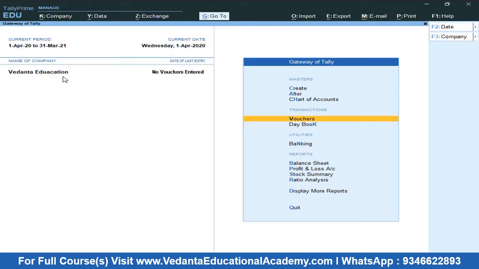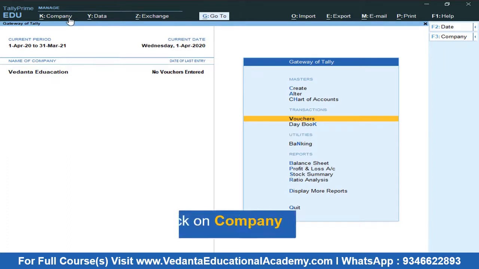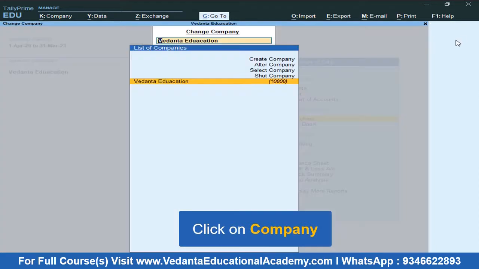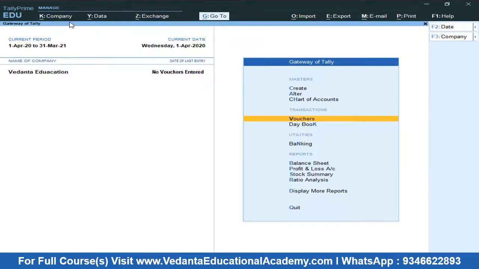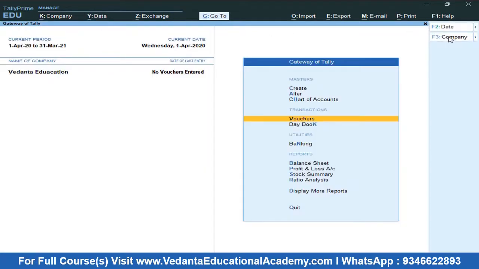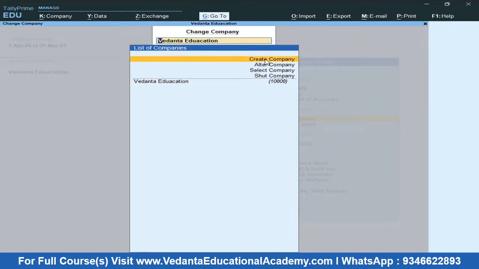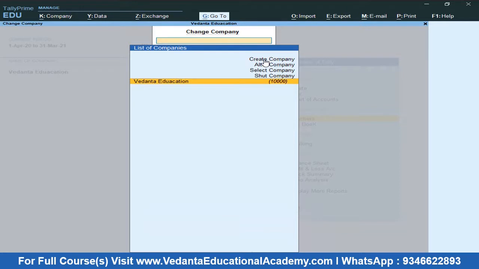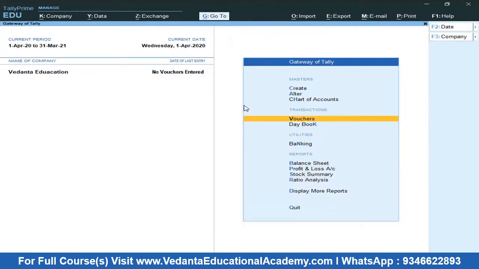I would like to create a new company, so you can click on the company menu, or else you can also click here on F3 company. Both options you can use to access the same. Even in the company menu there is an option called create company. Here I'm going to click on create company.